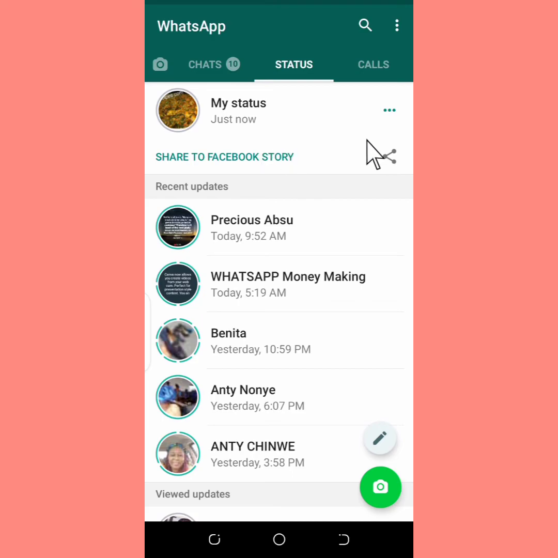Alright guys, so this is how to update your WhatsApp status using a picture. You can also use video.